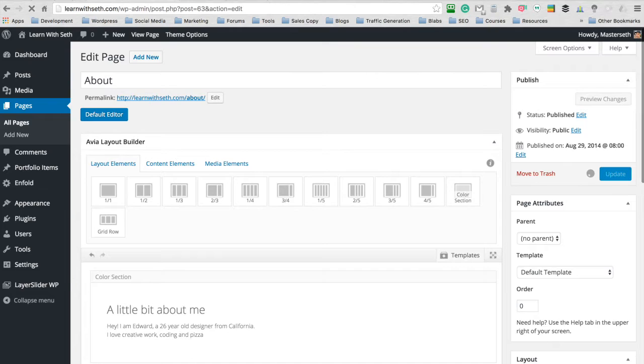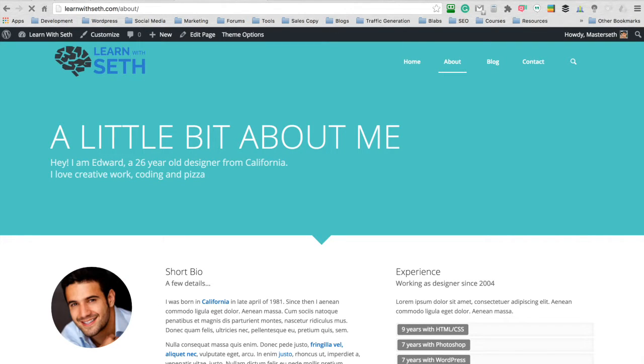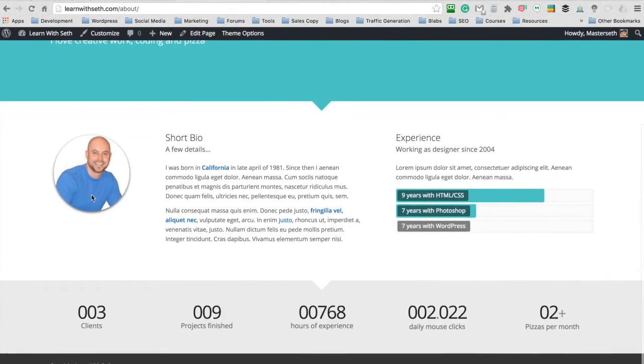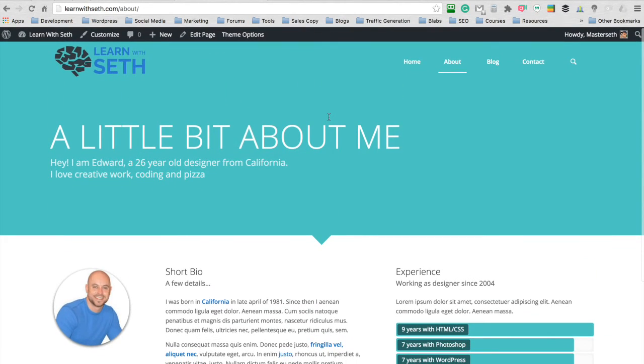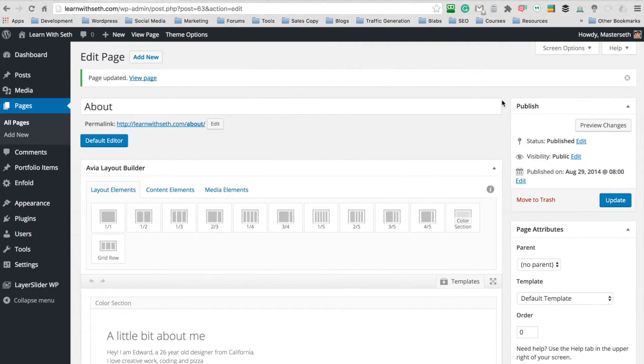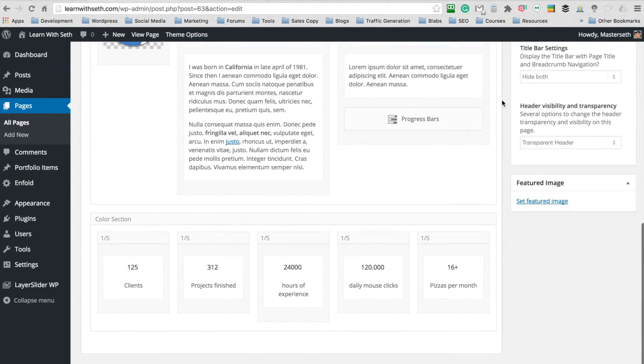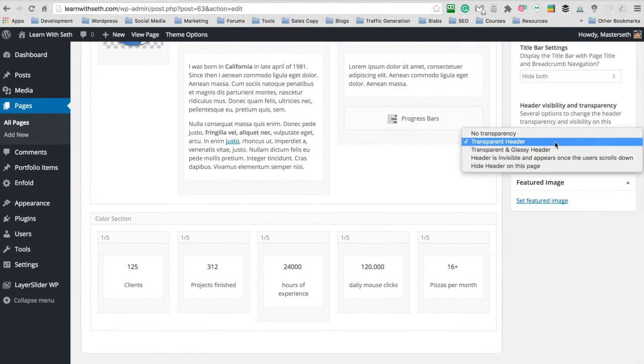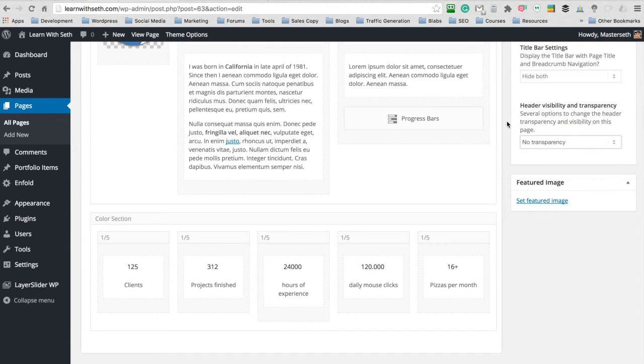Update the page, come back over to the About Me page, hit refresh, and as you can see, we have my picture down here now. And what I'm also going to do is change this header to a non-transparent header as well. And then I'm also going to change this background image out. So if I scroll back over to the admin panel, scroll down to the bottom on the right, select header visibility and transparency, then hit no transparency.